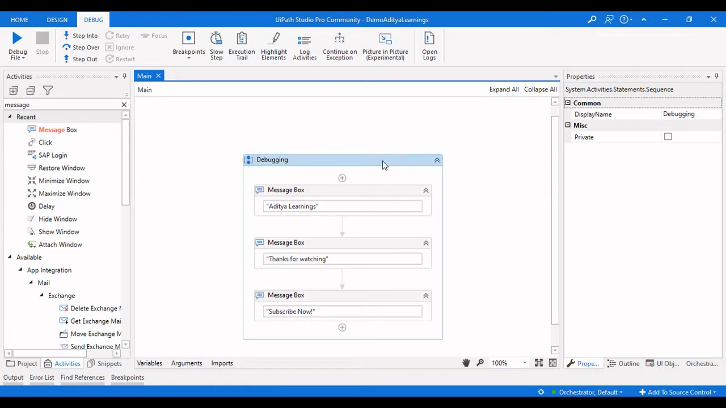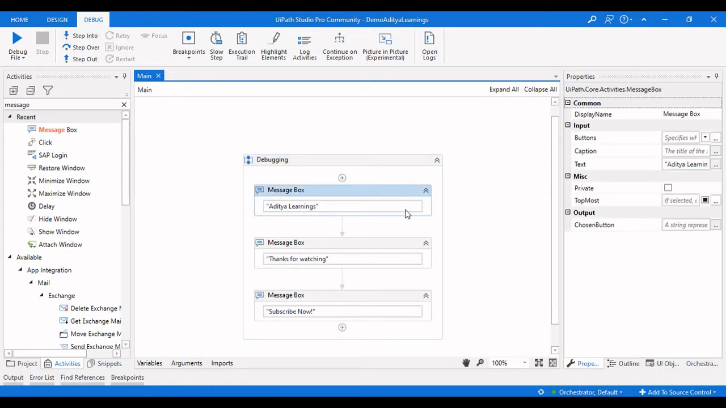Step into is nothing but it will go step by step. First it will look for this particular activity, and if it is correctly executed, then it will go to the next activity and then the next activity. This is how the step into process works, and it is also executed by pressing F11, the shortcut key. And what is step over?